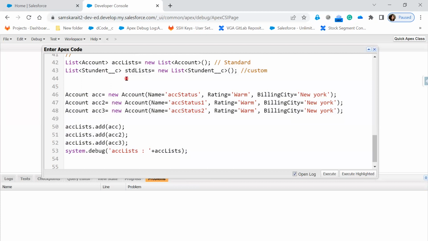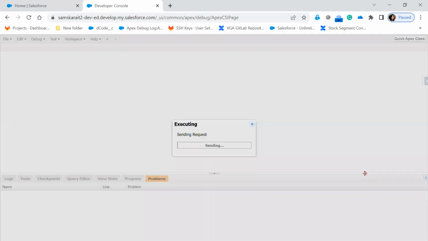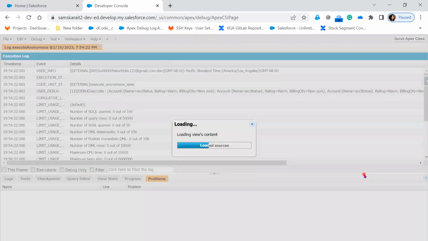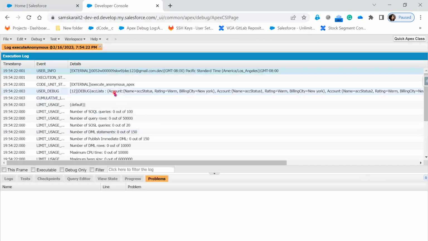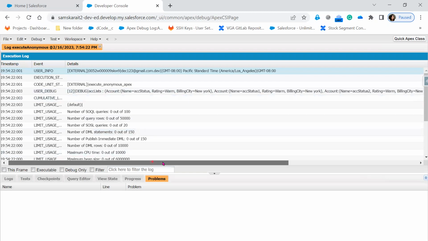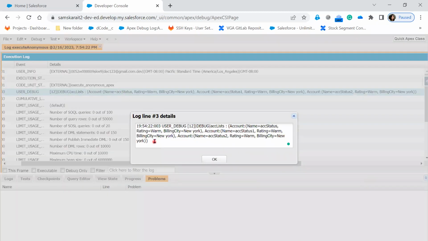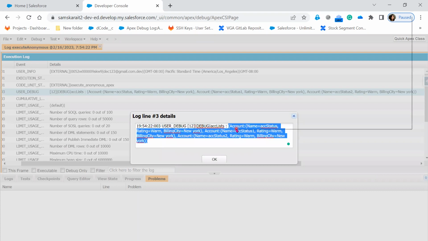Okay, let me comment this out. Execute. Right, account name. So how is it storing the value? It always stores in JSON format.